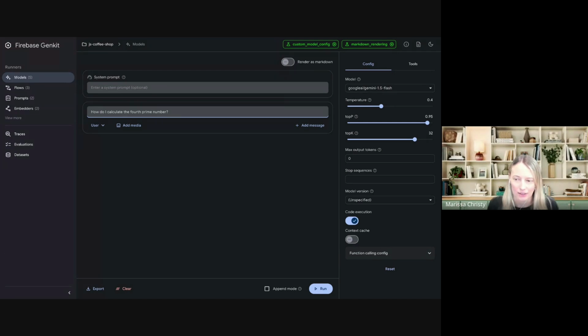Data sets, is there a good way to export them? I'm not actually sure if you can export data sets, but I know you can import them. You can import them from AI monitoring, which is the tool that Pavel showed at the beginning. So you can use production data in Genkit. I know that there's code somewhere for everything, right? Everything has a file somewhere in Genkit. So in theory, it's exportable.